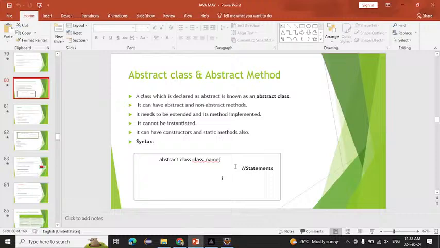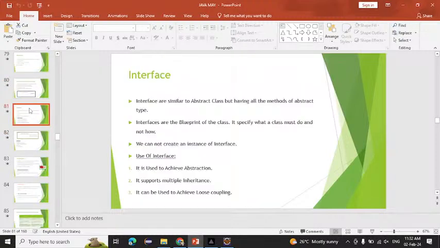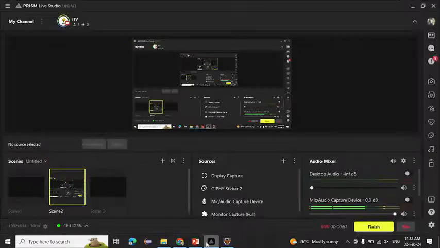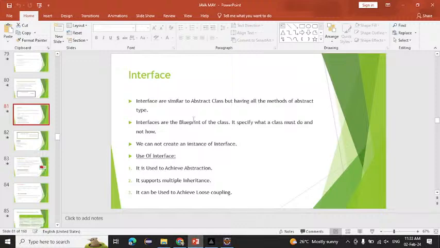If we want to provide the body, we have to extend that class into another class, and then we have to provide the body. Right? Today we will see the interface. What is meant by interface? Interface is similar to the abstract class, but all the methods are of abstract type. Inside the interface, all the methods are only abstract methods. It will not allow non-abstract methods.